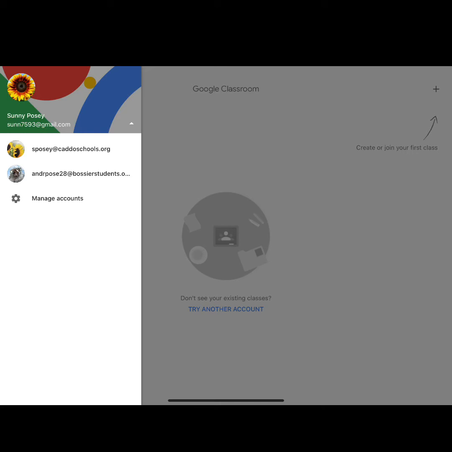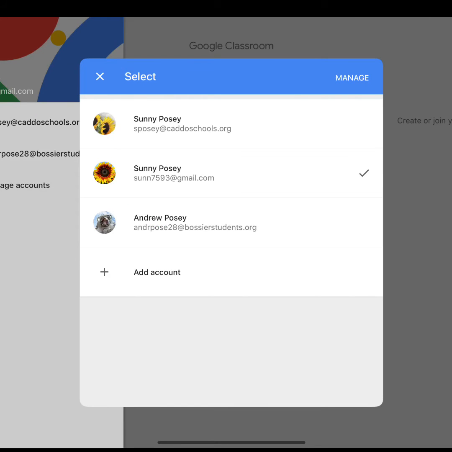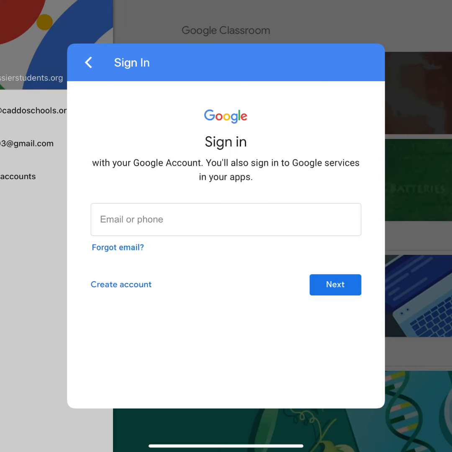If you do not see your @my.caddoschools.org account, please click Manage Accounts, located right here. This window will pop up for you to add another account. Simply select the Add Account button at the bottom of the list.